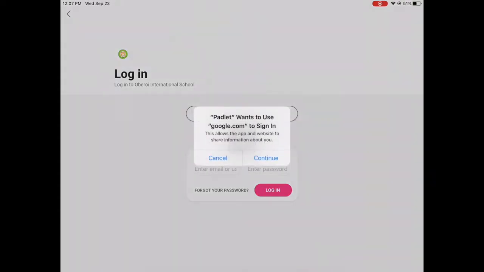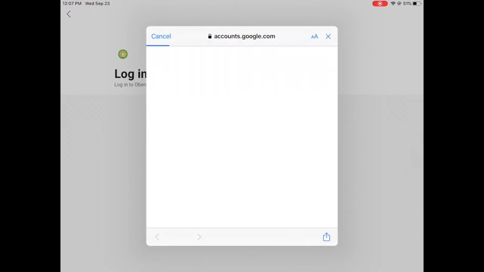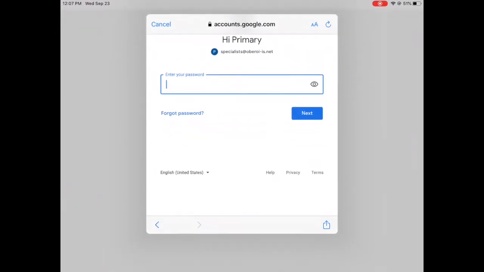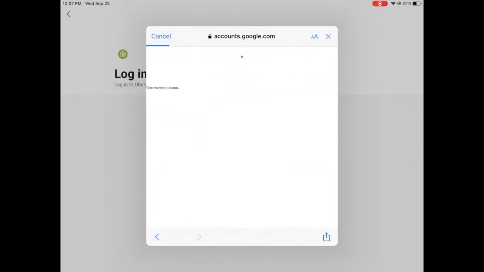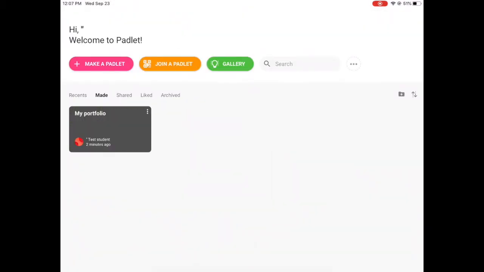So all the Padlets you get shared will be there. And grade 4 and 5, you just need to tap login with Google, press continue, type in your email or choose your email and your password, and you'll be logged in automatically as well.